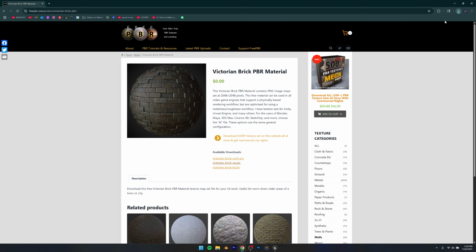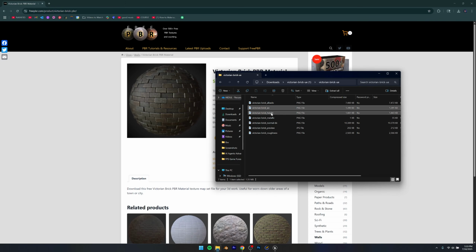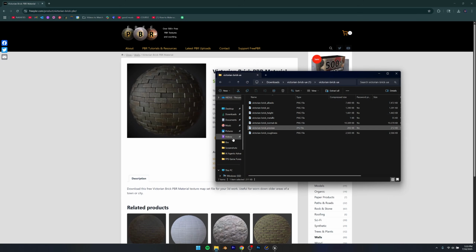Once you download this, you're going to see that inside the zip folder is a folder inside which we have a whole bunch of textures. So we have an albedo texture. Albedo is basically base color. AO is ambient occlusion. Height is displacement. Metallic is metallic, and normal is normal. And then we have roughness. And this is just the preview of the material. If you open that, you're going to see that it's just an image.